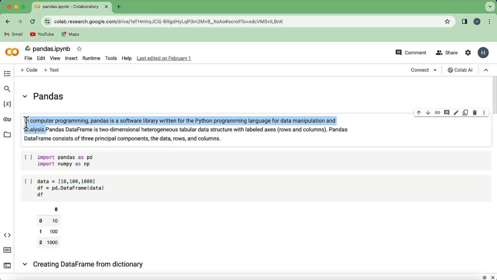And in Pandas, there is a specific data type which is called a data frame. So Pandas data frame is a two-dimensional heterogeneous tabular data structure with the label axis. So Pandas data frame can be thought of as a table with rows and columns. So Pandas data frame consists of 3 principal components: the data, rows and columns. So now let's start learning about this library so that these details will be clear for us.